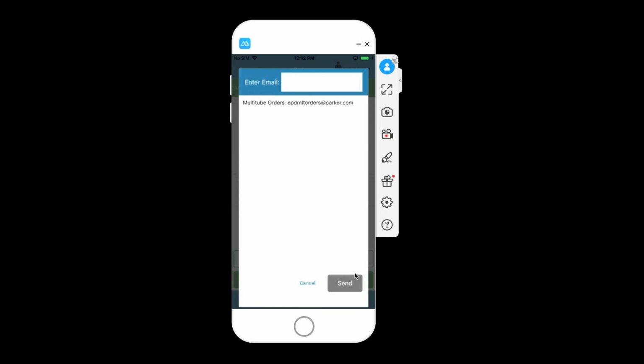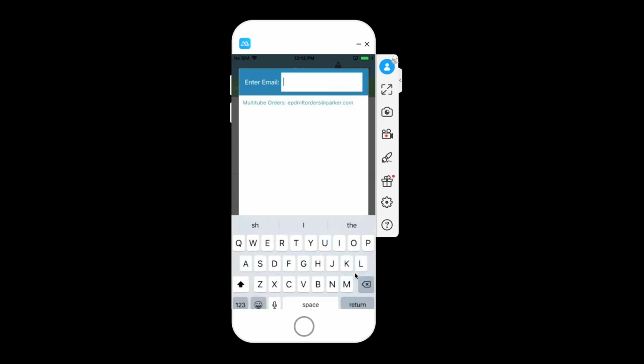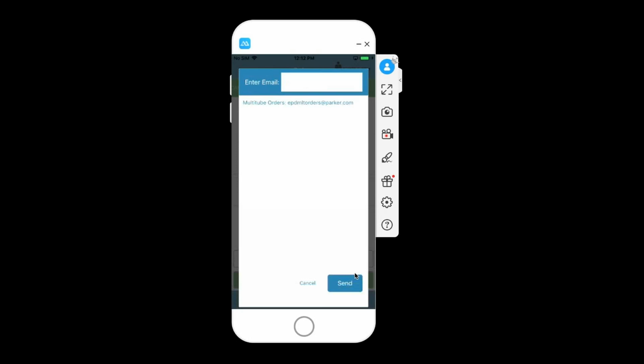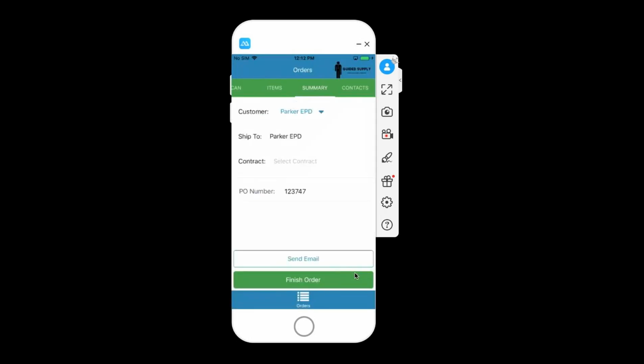So what's happening here is it's giving you a manual input for an email, and it's also going to give you a list of emails that are on the contacts for this order. So I can either select that contact there, or I can enter my own, and then just hit send. And it'll send an email showing all the order details, all the items that you ordered and stuff like that, so you can get either confirmation or a PO number or approval, anything of that sort.